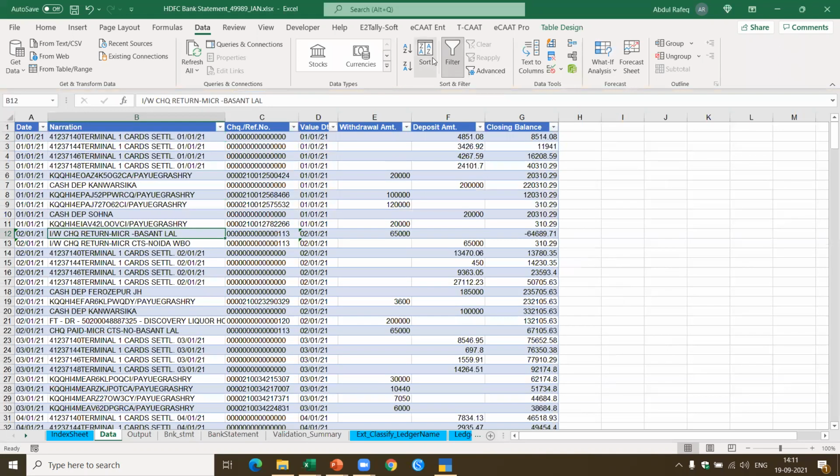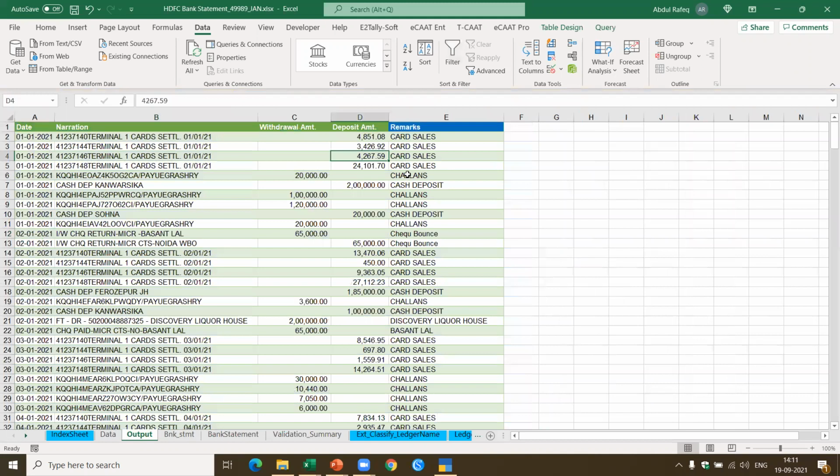I'll remove the filter. Now, this is the transaction which is available. If you see here, this is the original data which is available. Now, this data can be imported, but we also need to know the corresponding ledger name which has to be there, and that has been added here. If you look at the output in the remarks column, he has added the corresponding ledger name based on the transaction.